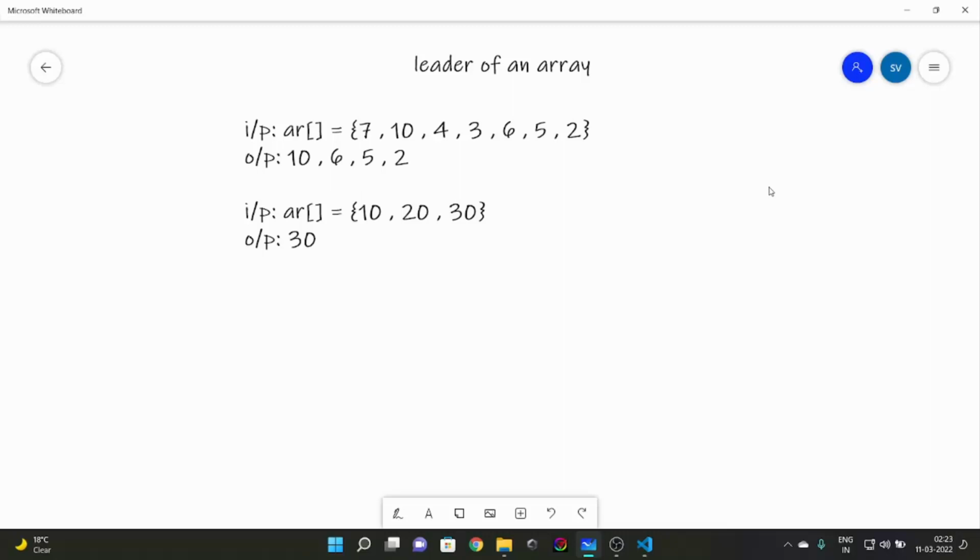First of all, let's talk about what a leader of an array is. An element is called a leader of an array if there is no element greater than it on the right side. Let's talk with an example here. The last element of an array is always going to be a leader, because there is no element to the right side of it. So 2 is there.